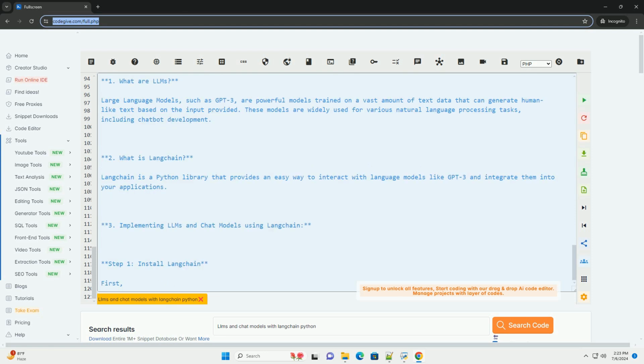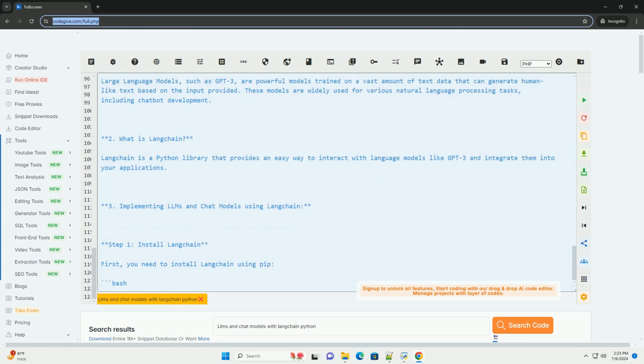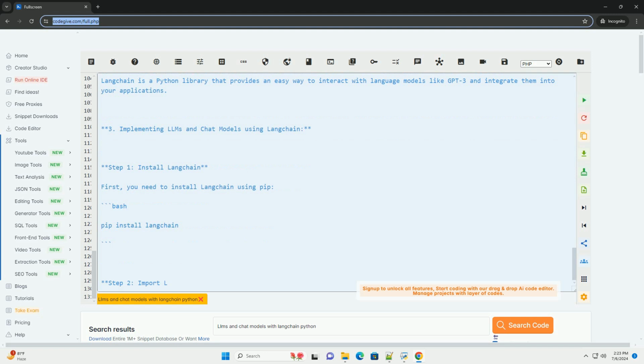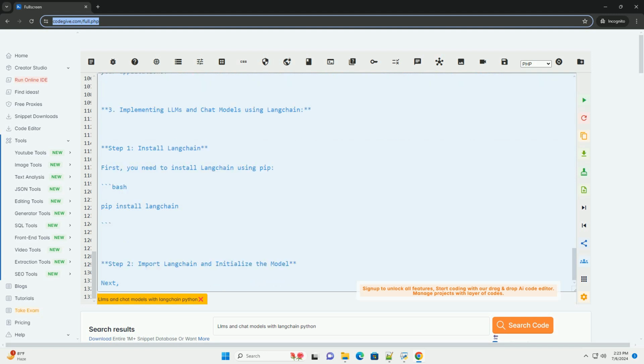4. Conclusion. In this tutorial, you learned how to implement LLMs and chat models using LangChain in Python. You can further customize the models and chatbot behavior by adjusting parameters and adding more logic to the chatbot loop.